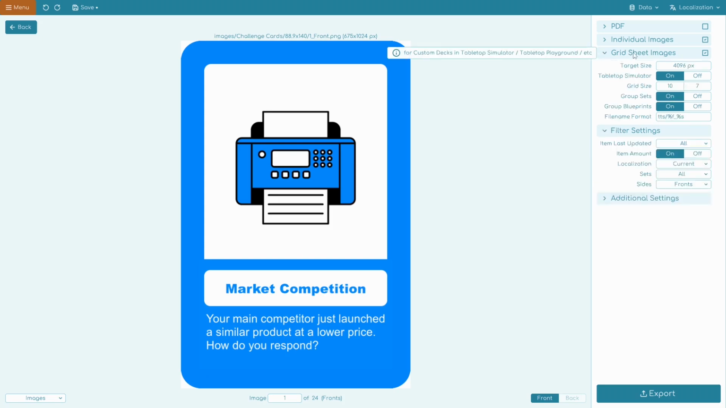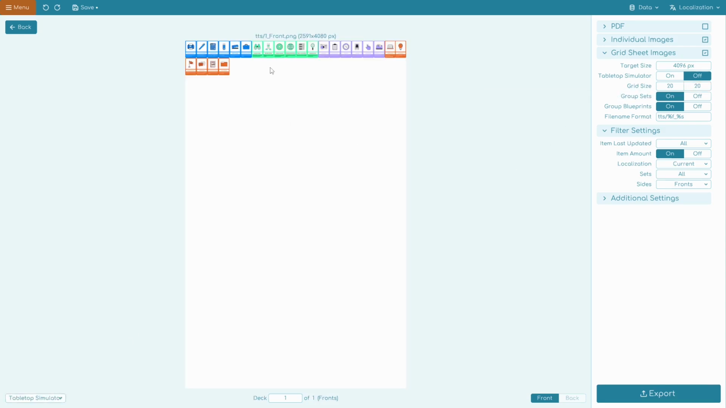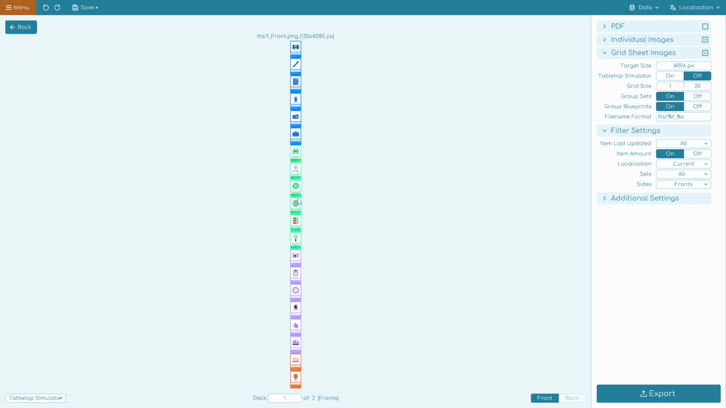And finally, the Tabletop Simulator export section has been renamed to Grid Sheet Images, since now it is compatible with more third-party software, for example, Tabletop Playground. That's because the limits of rows and columns of the grid have been increased. There is a new export property inside this section named Tabletop Simulator that will clamp the grid size to the max supported grid size in Tabletop Simulator.